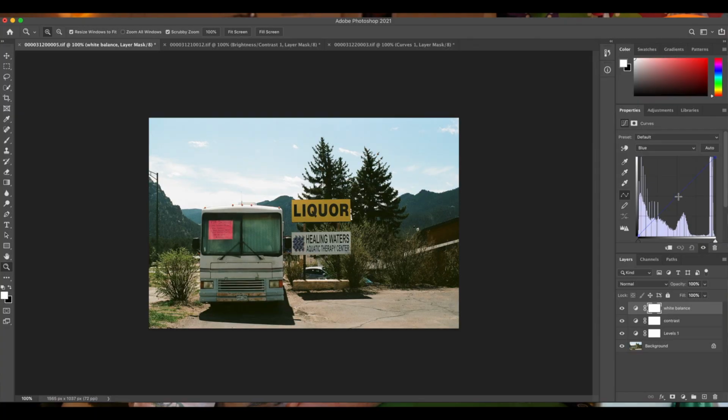Hopefully that made sense. But yeah, so that's why I'm going to my blue channel to add in a little bit of yellow. Again, this may not even be necessary, but I feel like it could be warmed up a little bit. I don't know, maybe not. I do think I'm going to actually add in a little bit of magenta.